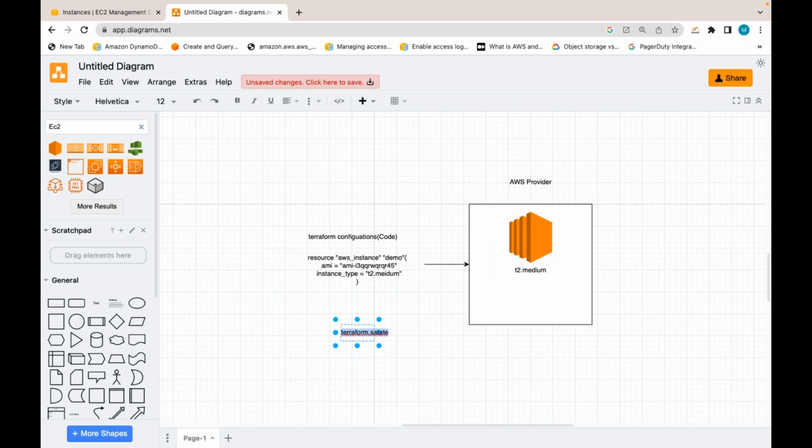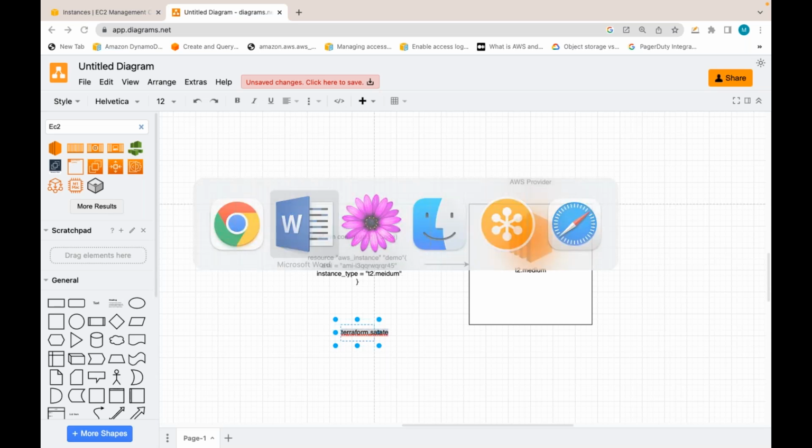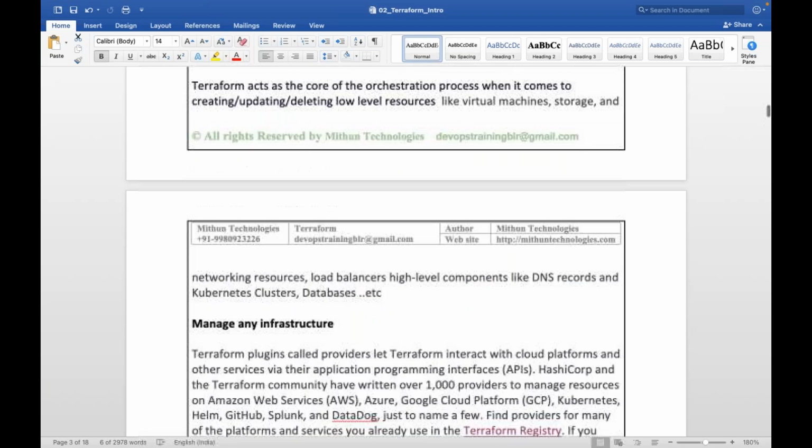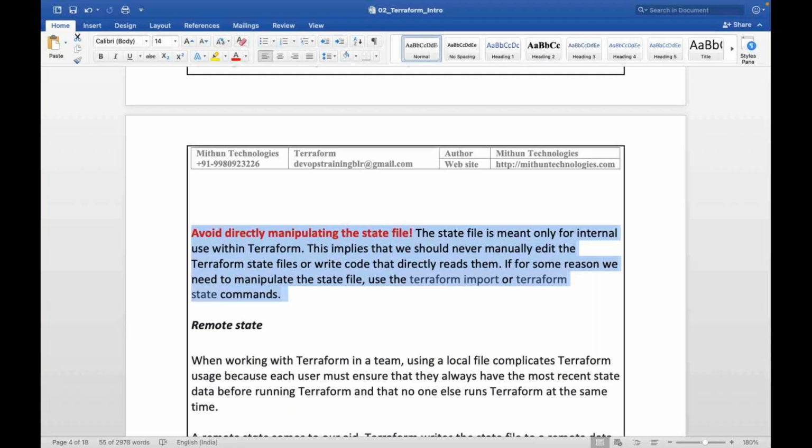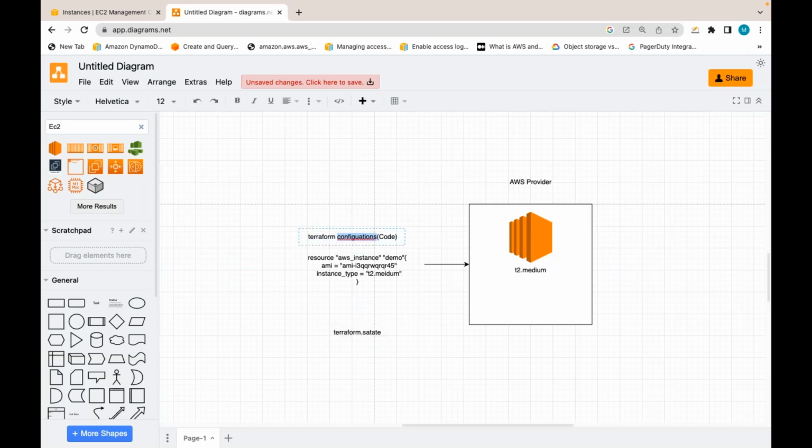So is it recommended to manipulate or edit the state file manually at any point of time, at any cost? No, not at all. You should avoid manipulating the state file manually. Terraform will maintain the state file locally, wherever you are running your Terraform script.